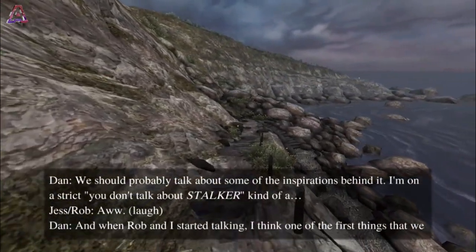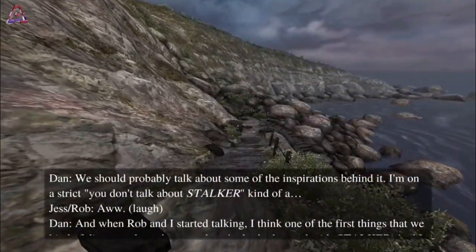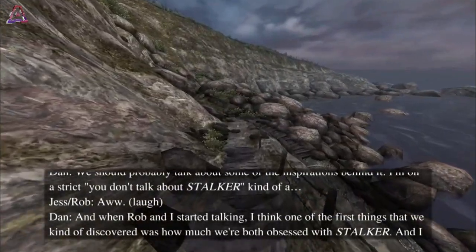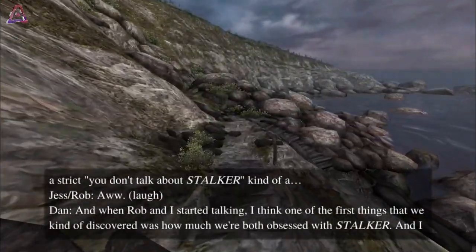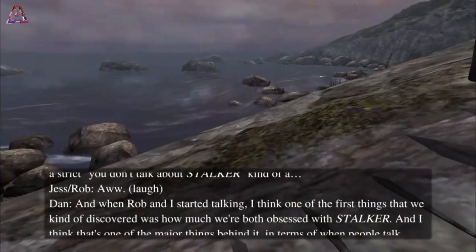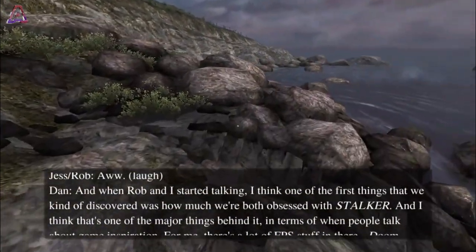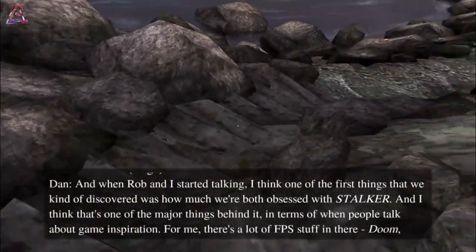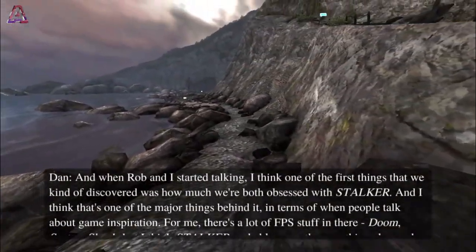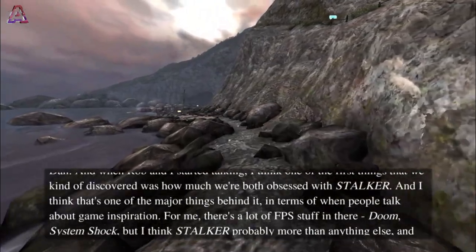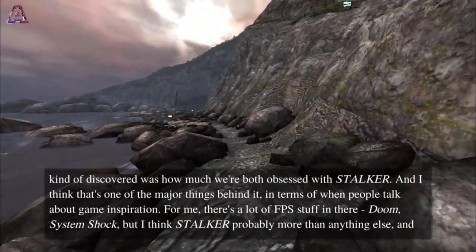We should probably talk about some of the inspirations behind it. I'm on a strict "you don't talk about Stalker" kind of thing going on here. But when Rob and I started talking, one of the first things we discovered was how much we're both obsessed with Stalker. I think that was one of the major things behind it. When people talk about game inspirations, for me, there's a lot of FPS stuff in there, Doom, System Shock, but Stalker probably more than anything else.